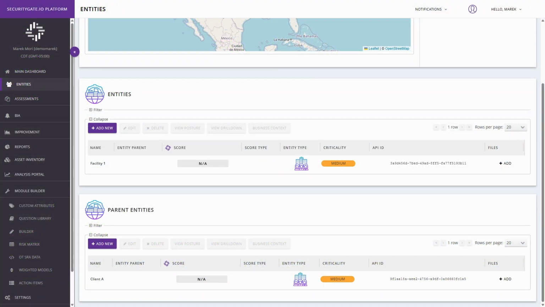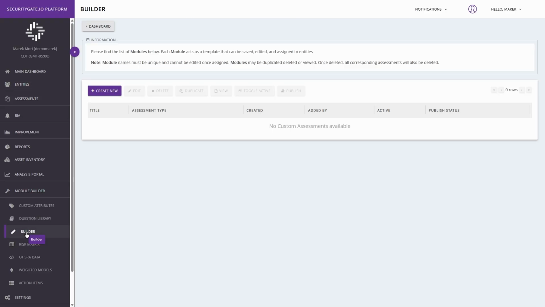Let's get started with learning how to use the Configurable Module Builder within the SecurityGate platform. The Configurable Module Builder allows for the creation of a module to be used for assessments that contain questions populated from the question library. In the left navigation column, click on the Module Builder category to reveal the Builder section. Then, click on Builder. You will be presented with the Configurable Module Builder Management page.